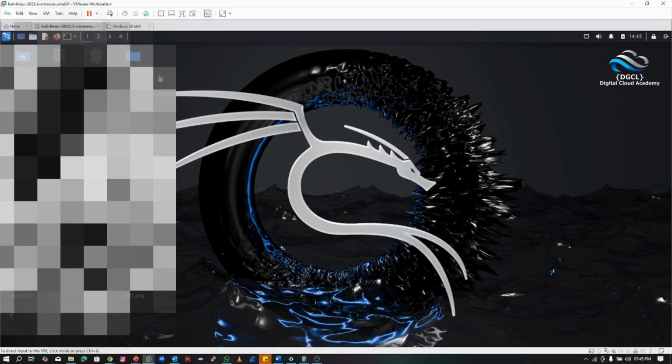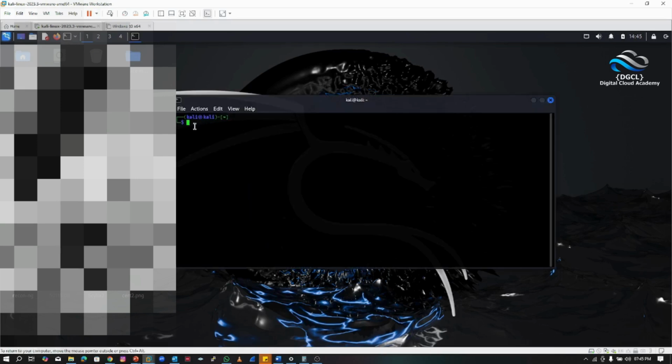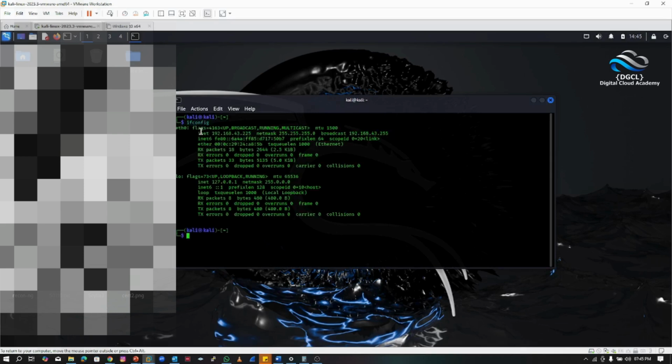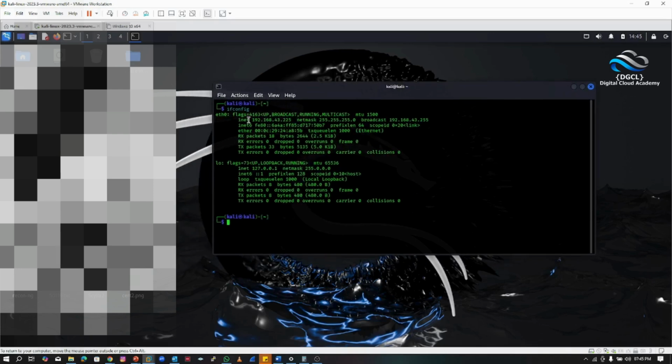The first thing we need to do is open up our terminal. I'm just going to click here to open up my terminal, and check my Kali IP address. The command to do that is ifconfig. So this is my IP address. If you type yours, you're going to see your own IP address appear this way. I'm just going to copy this IP address and make sure I don't forget. 192.168.43.225.